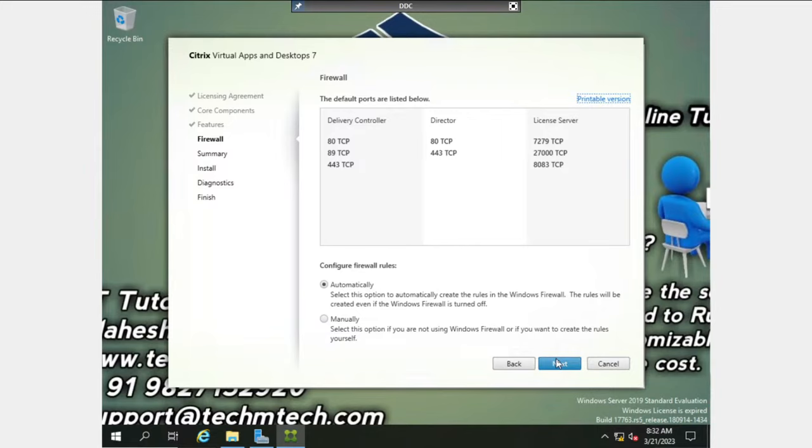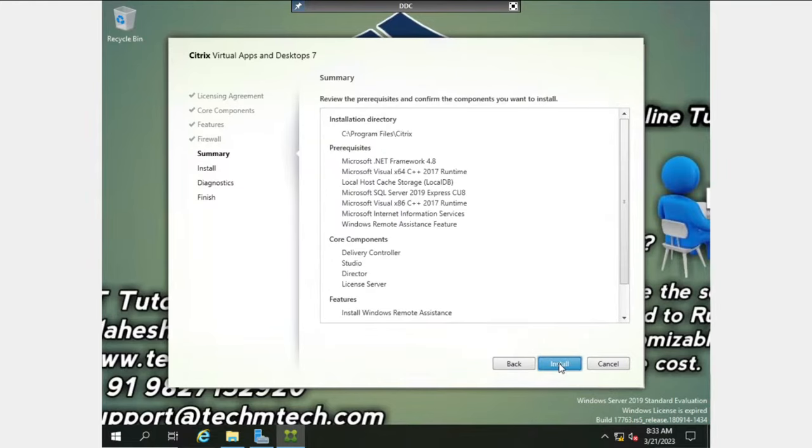So let's wait for it. My machine is running. This is a summary of what we have selected: the installation directory, that is C drive, Citrix, Program Files, Citrix; the prerequisites required before installing the core components, like .NET 4.8, runtime 2017, LocalDB cache, then SQL Server for the database, and multiple other things. And after that, the core components are Delivery Controller, Studio, and Director.